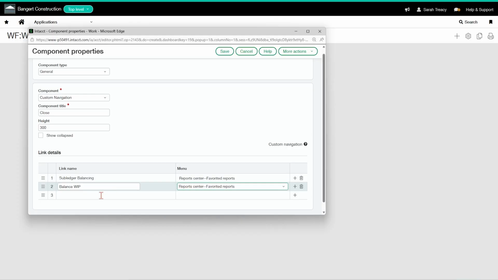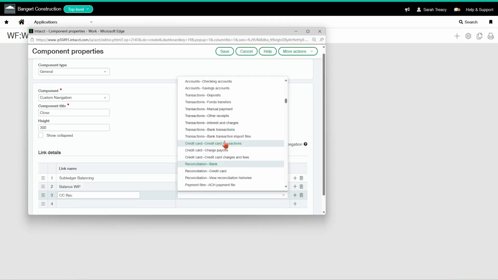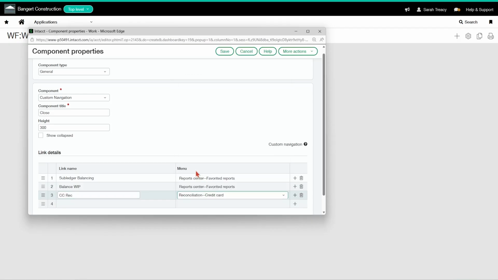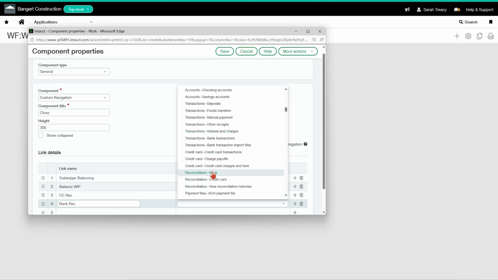So the next step in the process might be to do your credit card reconciliation. So I'm going to go over here then to my menu and I'm going to type REC. And I'm going to choose my reconciliation credit card. Next, I might want to do bank rec. Well, you absolutely need to do bank rec, but I'm going to type REC. And I'm going to choose reconciliation bank.